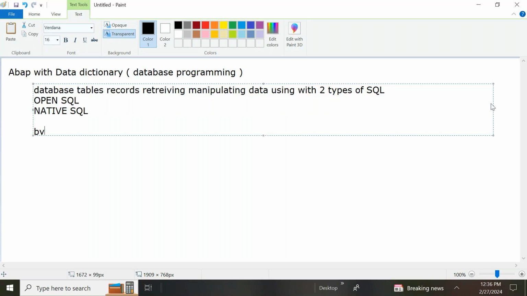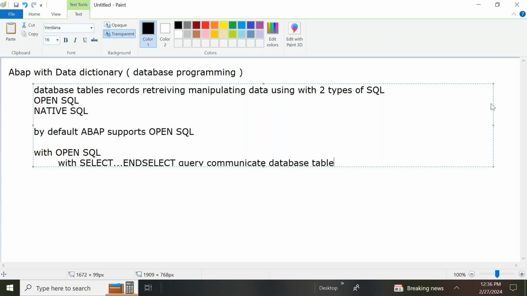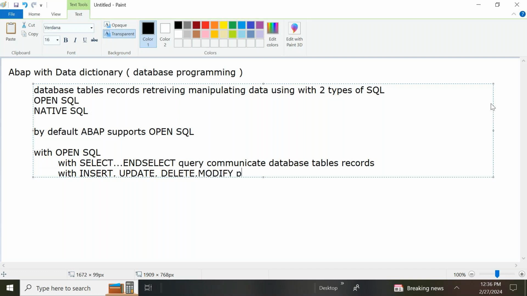By default, ABAP supports OpenSQL. So with OpenSQL, with the select and endselect query statement, we can communicate with database table records, and with insert, update, delete, and modify, we can perform data manipulation. All these things we can do by using OpenSQL. Understand? Got the point here. Good.